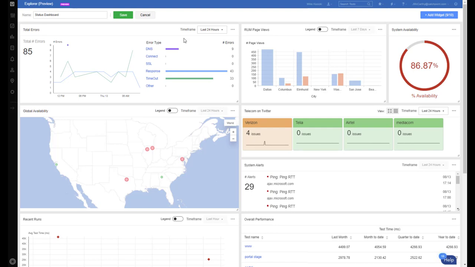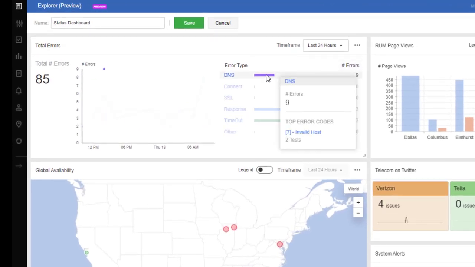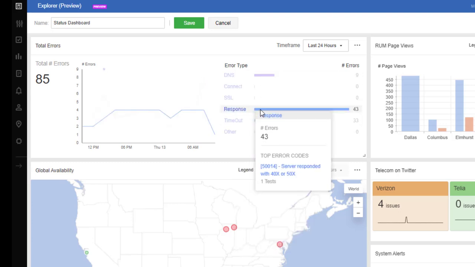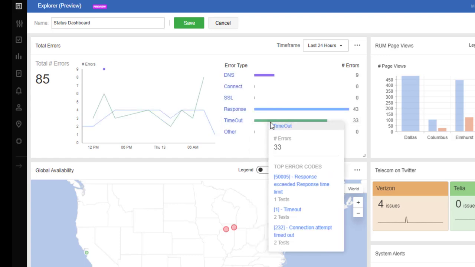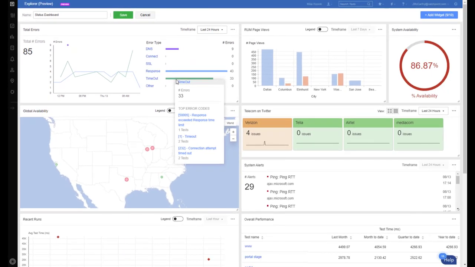And if I put my cursor over each of these types of errors, I see the errors that are going on within those categories. So here for DNS, invalid host. For response, we're getting server responded with either 400 or 500 errors. And for timeouts, you can see exceeded response time, timeouts, and connection attempt timeouts. So it looks like possible network errors. So that's the power that this widget brings to the table.